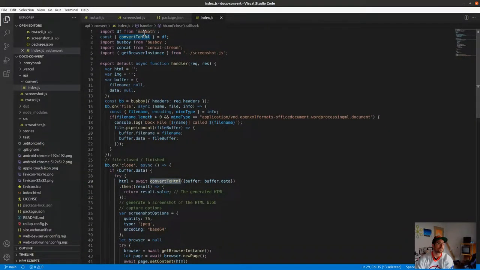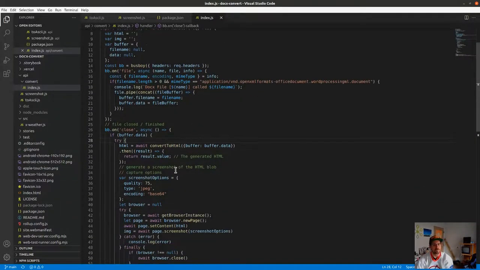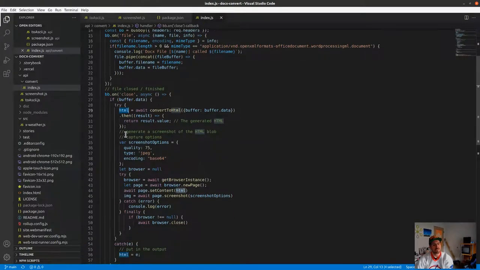Now, convert to HTML comes from an awesome library called Mammoth, and Mammoth is able to take and generate docx files, so it can go both directions. I haven't messed with the generation of a docx file, but you can convert a file buffer to HTML. So it takes that docx file, and that one line is going to give me the HTML in question. Once the promise resolves, I get the value and update the HTML.